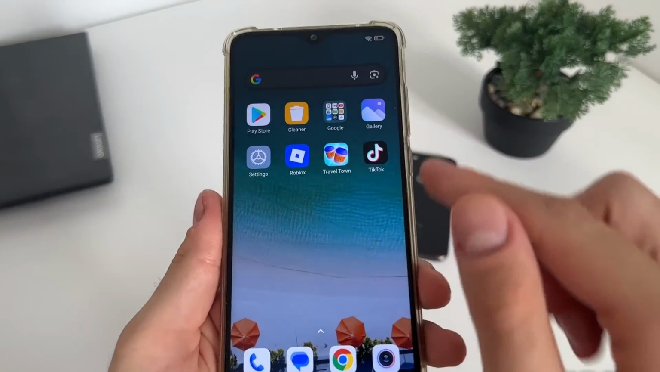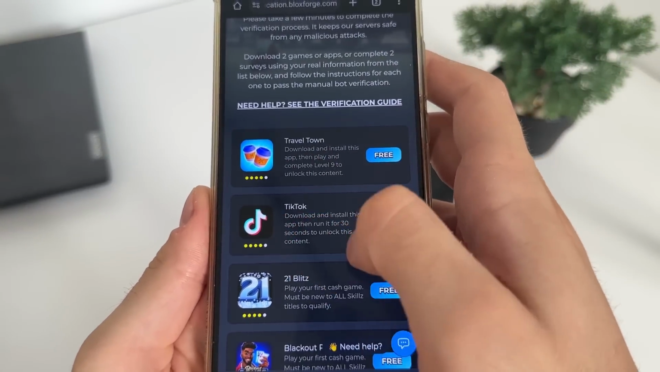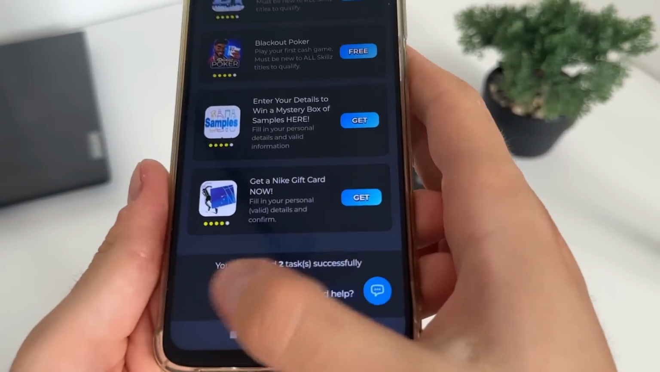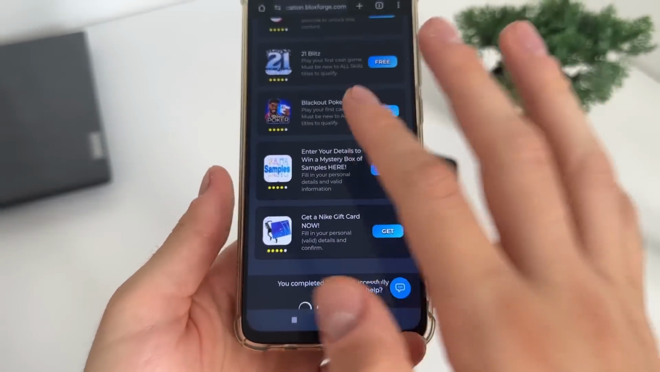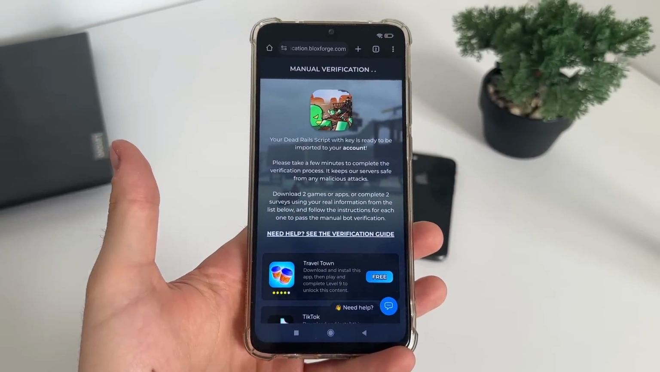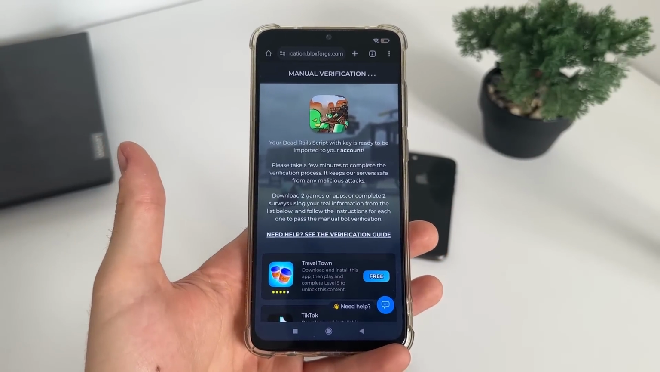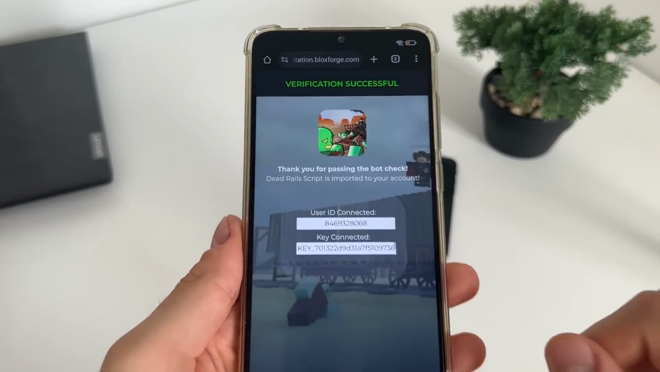A few minutes later. Okay guys, I have just completed this and this task from this list, as I said, Travel Town and TikTok, and I have followed their instructions, and I got this message: you completed 2 tasks successfully along this redirecting text guys, and I'm still waiting for about 2 minutes and nothing happened. So guys, it should redirect us every single second. Let's hope. So I won't skip this video, and there we go guys.